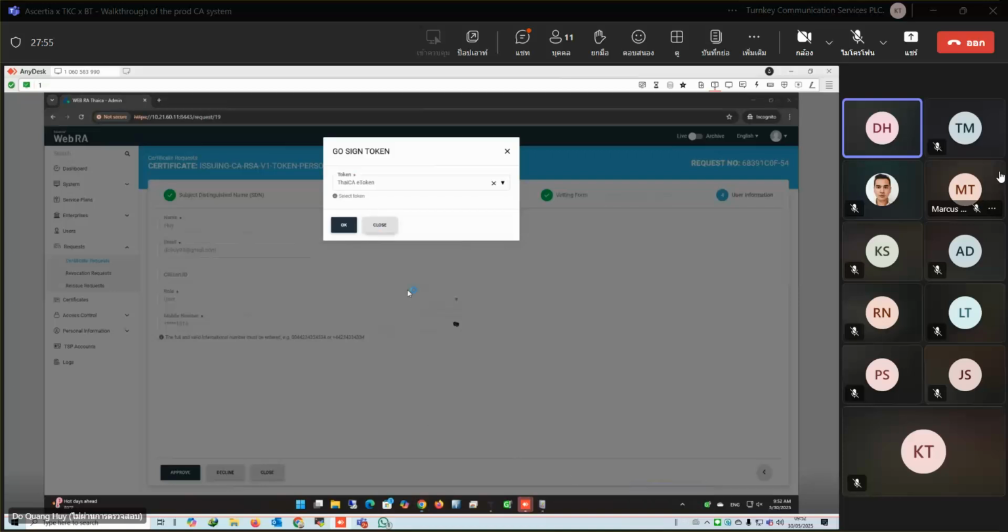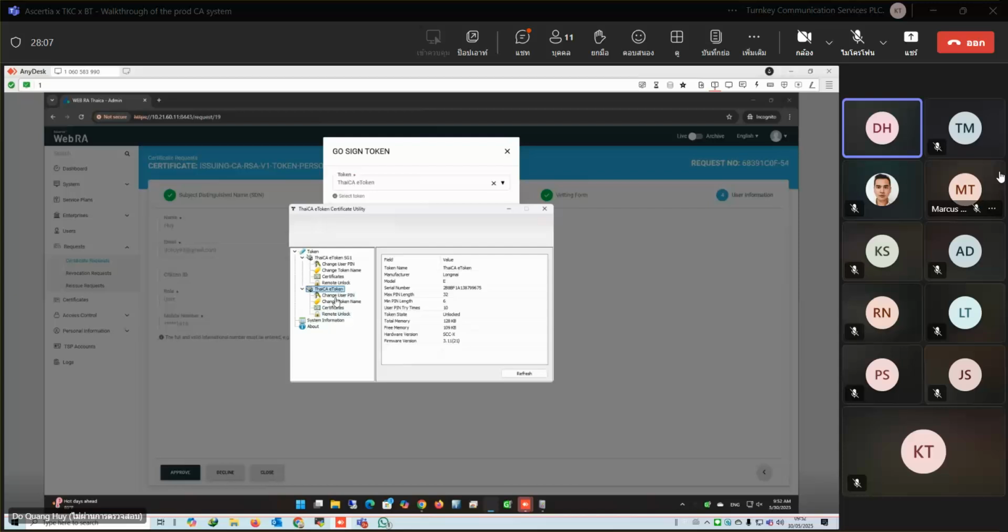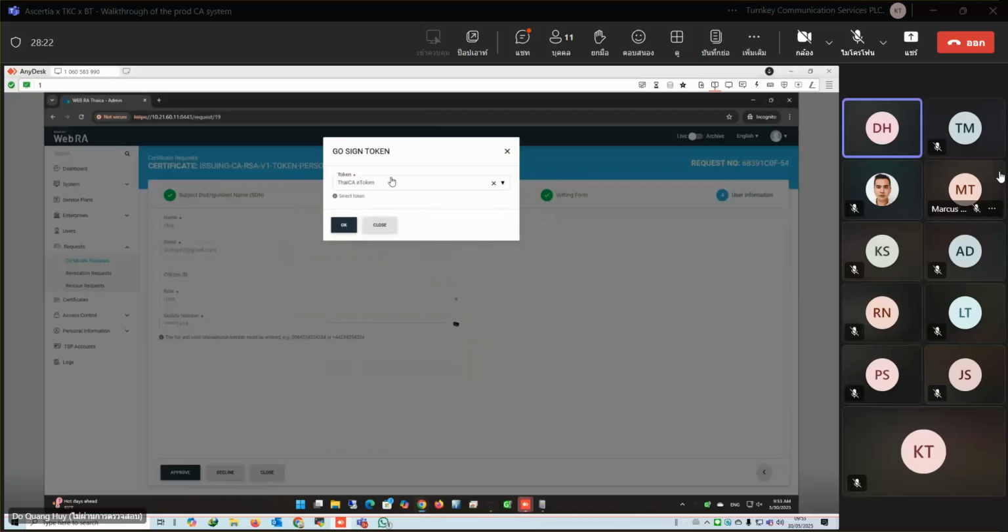So basically, at this stage, we can use this token, and the token is empty. Let me show you here. So the token is now empty. There's nothing. The first token is the CA administration token, so we don't care, but we use this token with an empty storage over here.